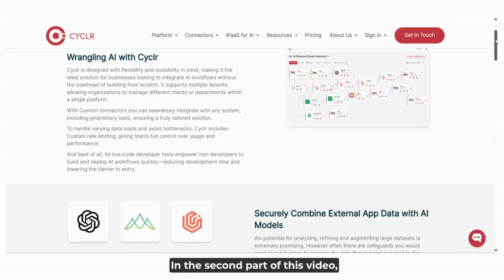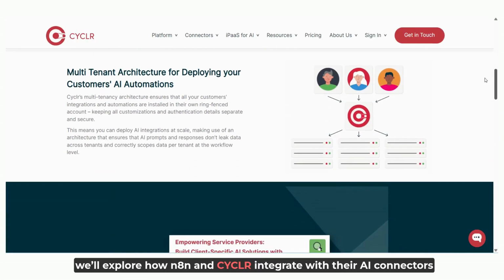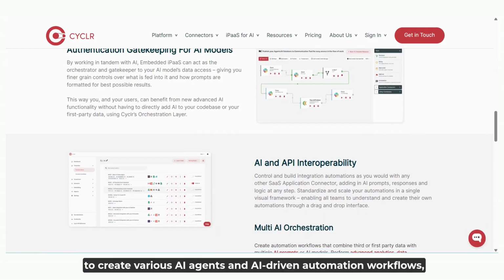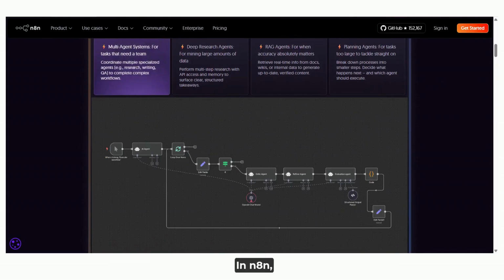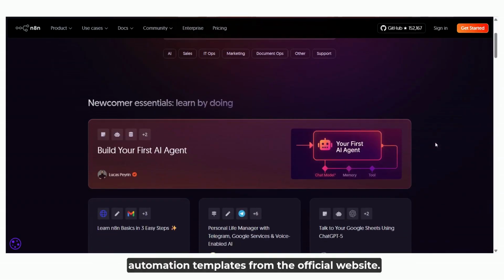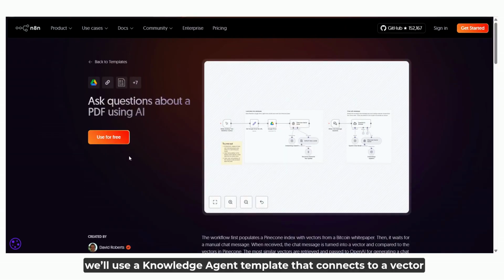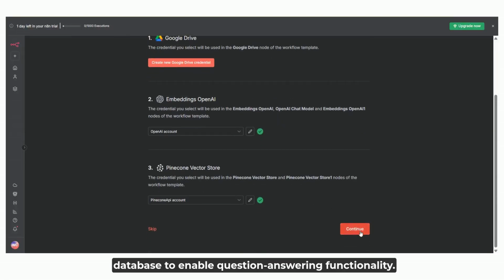In the second part of this video, we'll explore how n8n and Cyclr integrate with their AI connectors to create various AI agents and AI-driven automation workflows, a trend that has become especially popular this year. In n8n, you can easily access and copy a wide range of ready-made automation templates from the official website. For this example, we'll use a knowledge agent template that connects to a vector database to enable question answering functionality.